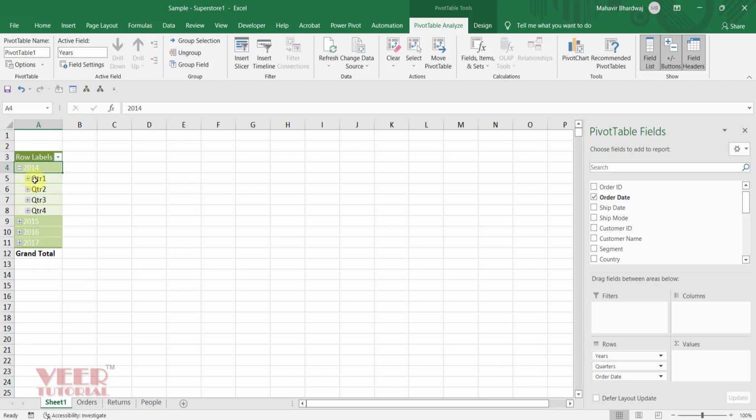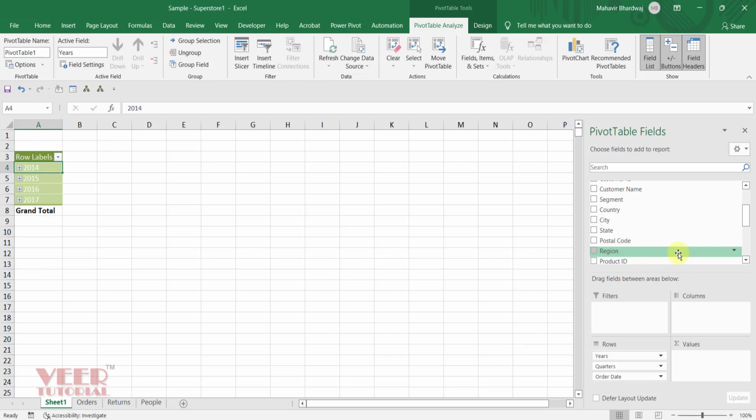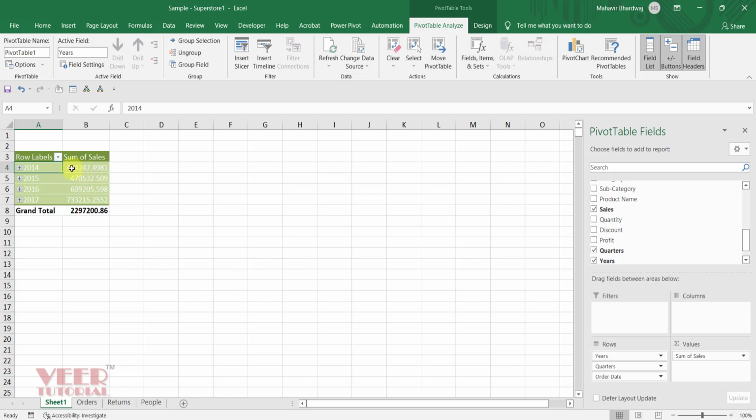Click over here so you can see the quarter 1, quarter 2. If you further click over here, you will get the data in January, February or March, in the months. So you just collapse them, and now you can drag the total, select the sales and drag it to the values. Now you can see the sum is coming over here.